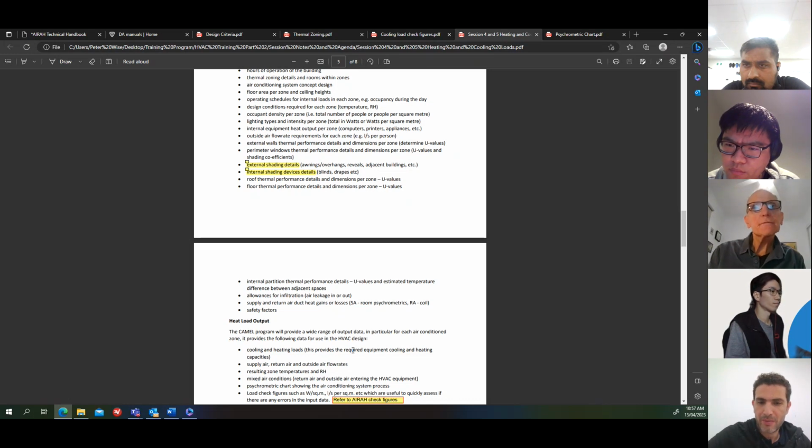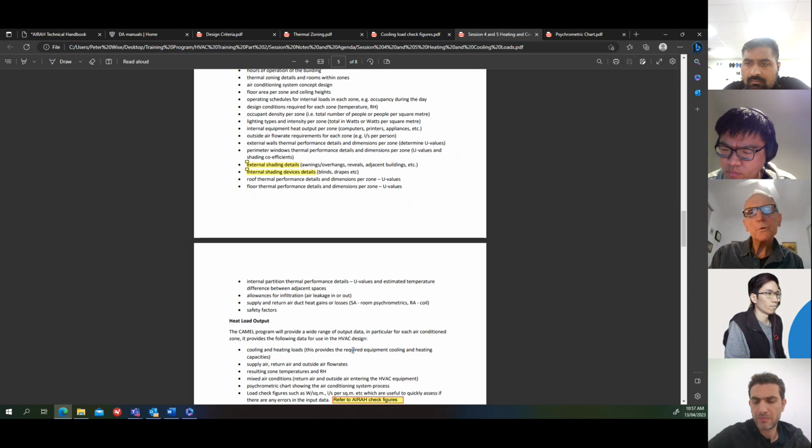Well, typically you'd look at every level, but if the levels are all the same, if you've got typical floors and they're all the same initially, then you don't have to put the data in for every floor. Really, you can copy the data from one floor to the next, because Camel has to sum up the total load for the whole building. So you can put the data in for one floor and then just copy it. Camel gives you the facility to copy one floor to the next. So let's say second floor, same as the first. Third floor, same as the first, etc. And then it will add them all up.